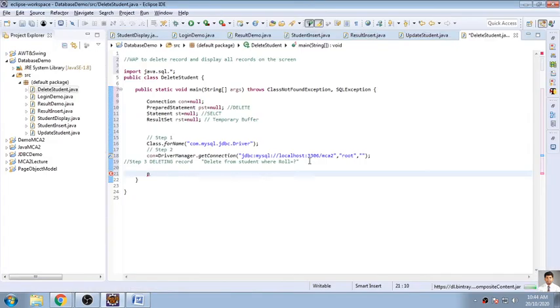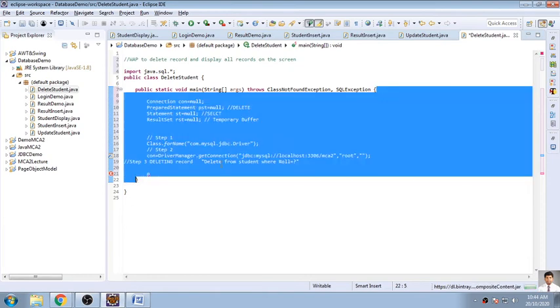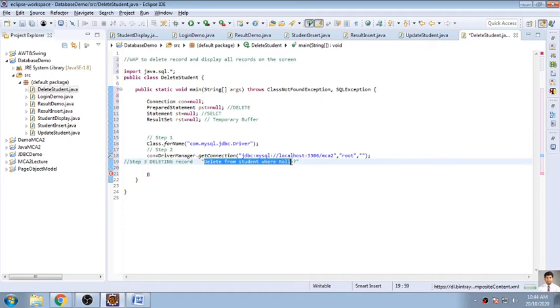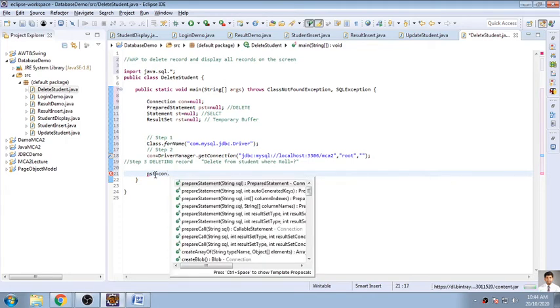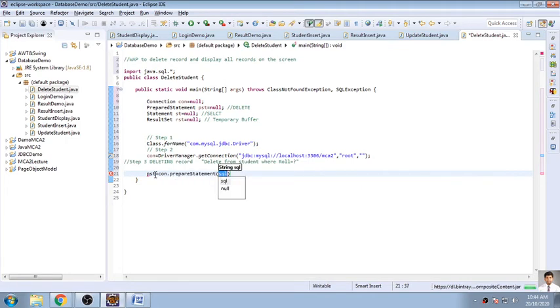So for delete it is very simple. It is delete from student where roll number is equal to question mark. For that purpose I would need to fire this query. I need to have one statement, that is a prepared statement. So PST is equal to con dot what? Con.prepareStatement, and you have to pass this query into this.